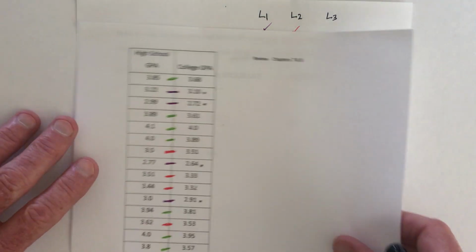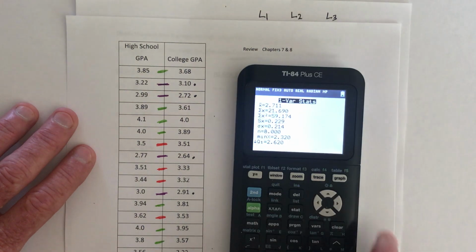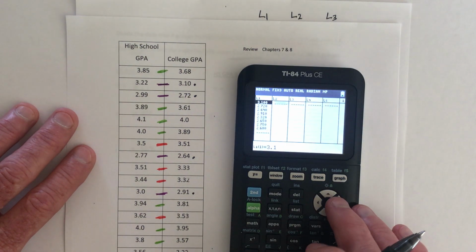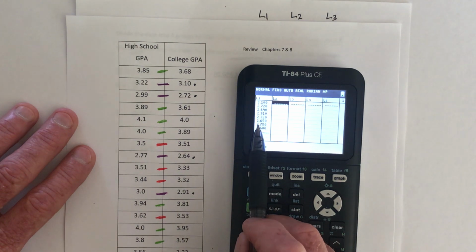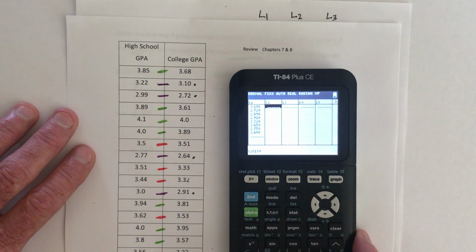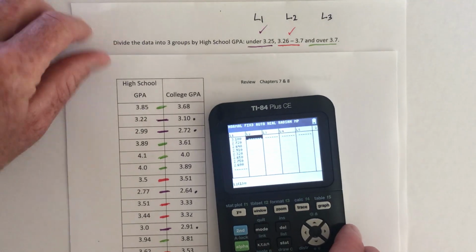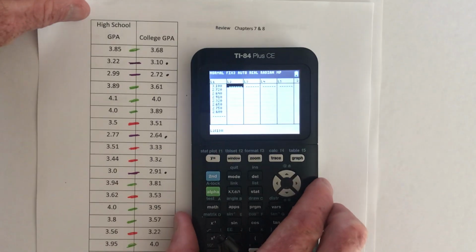Okay, now it's time to move over to the red people and put them in list 2. And make sure you use a new list. So when we do the ANOVA, we're going to need the numbers right here, right here, and right here. So don't just type over L1, but actually start a new L2. And these are the red people that go in list 2.